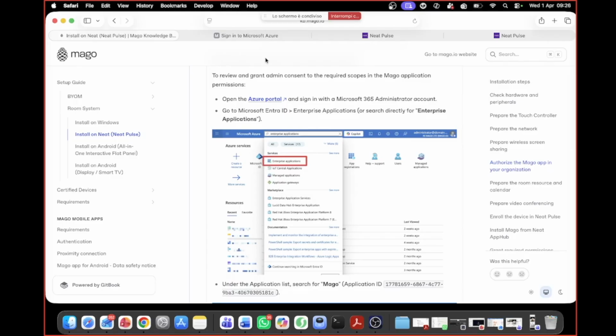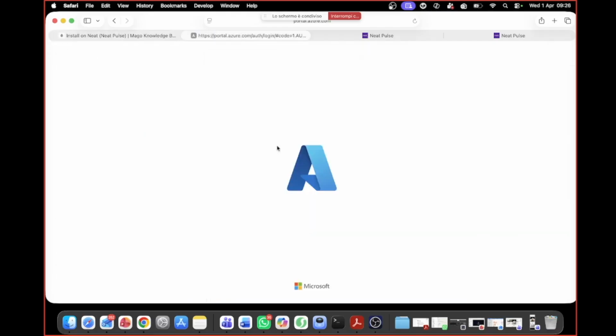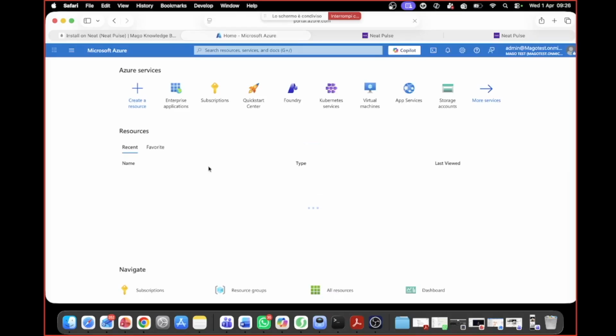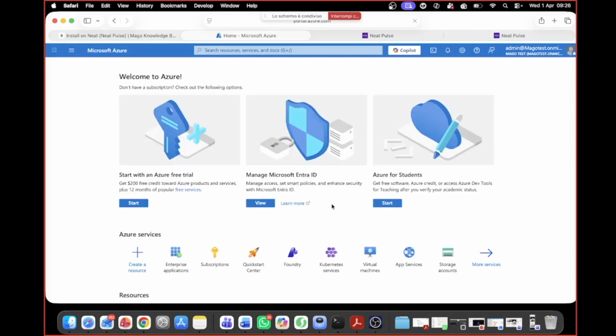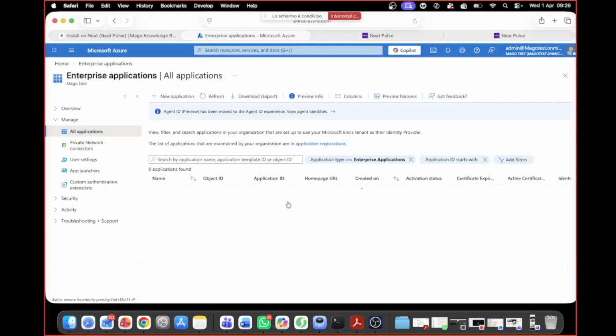So now I go here. I have my admin Mago. I created a tenant here, and I already did this process. So if I go to Enterprise application, I already have my Mago because I added it here and deactivated it. Adding a new application, I searched Mago, or you have the object ID and application ID. That is what is documented here in the knowledge base. So we are in this situation.